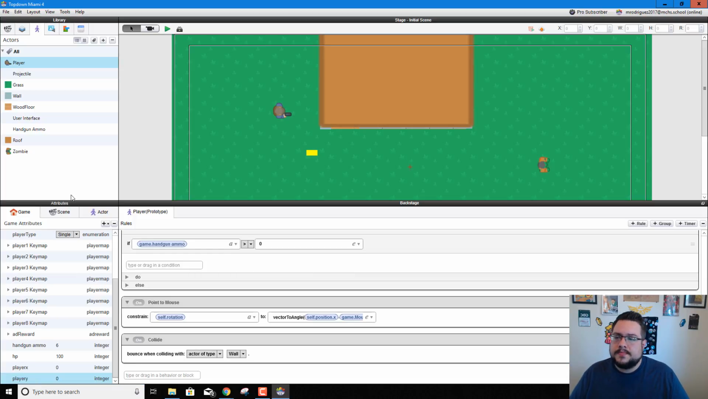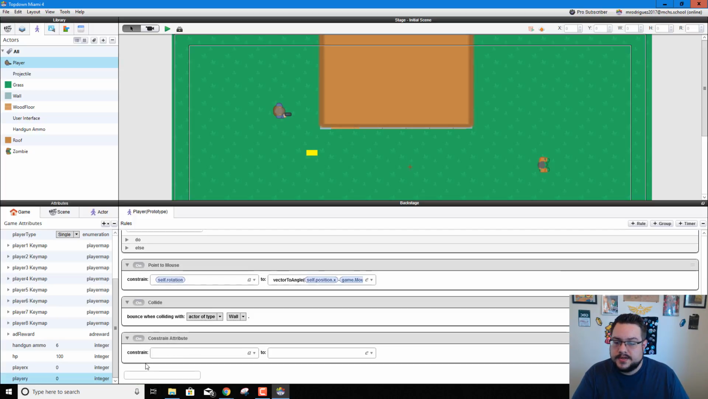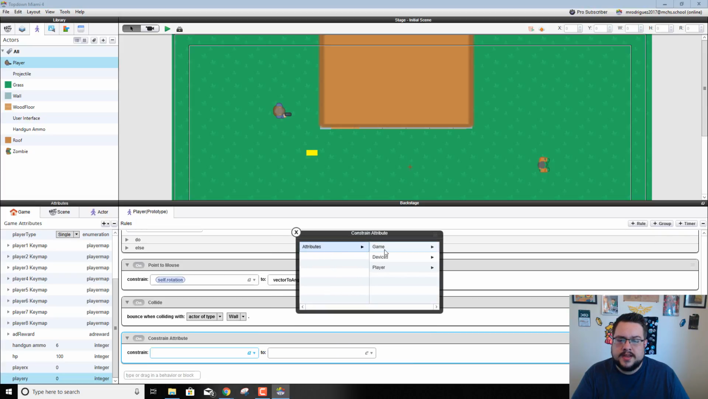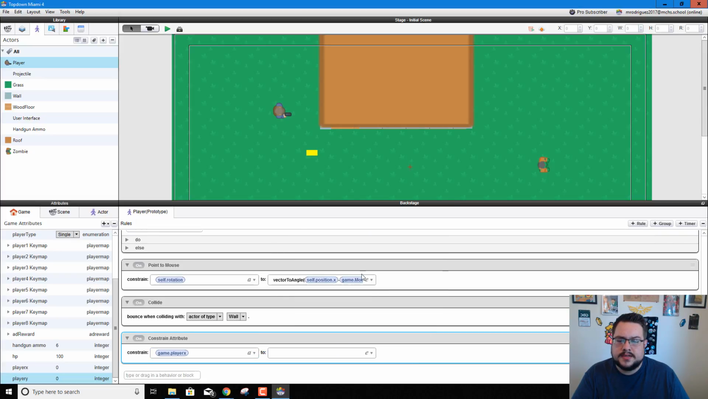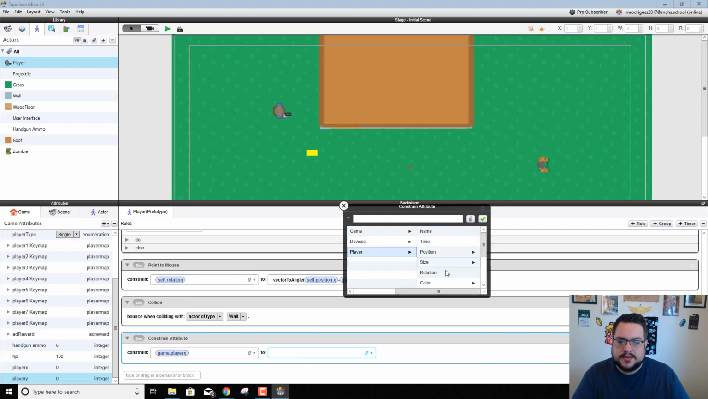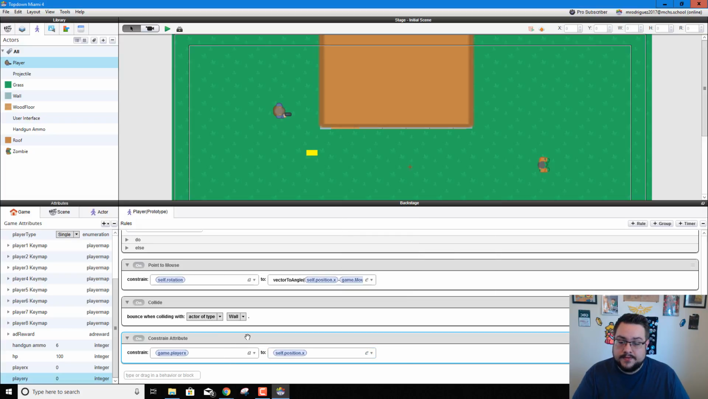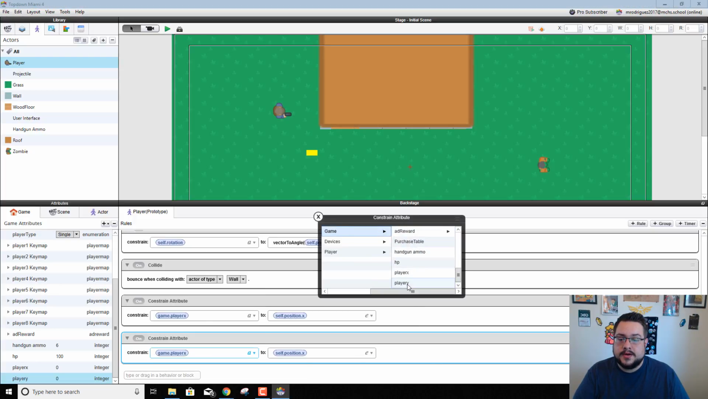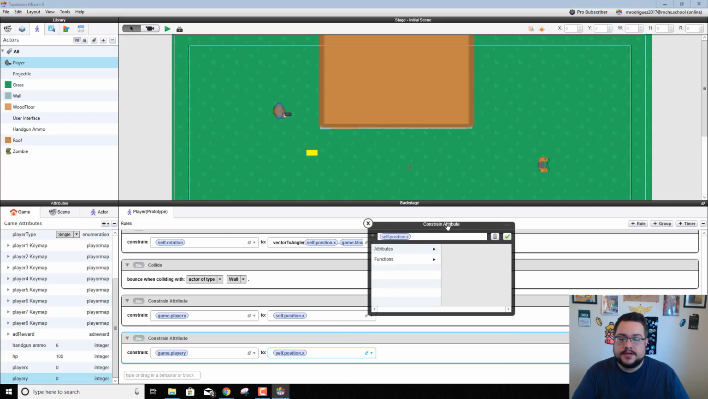And then in our player, we're going to do a constrain attribute, and we're going to constrain the game's player X to whatever our player's position X is. And we're going to do that same thing for Y, so we can copy and paste it. But we're going to choose attributes, game, player Y. And then over here, we're going to choose attributes, player, position Y.